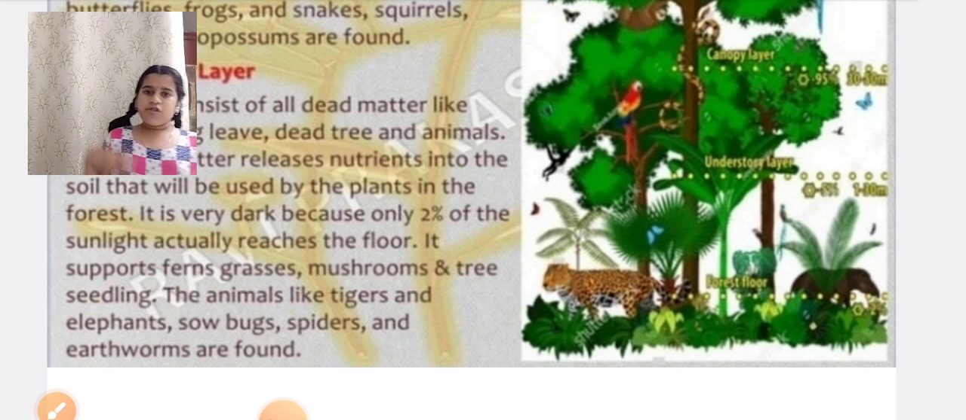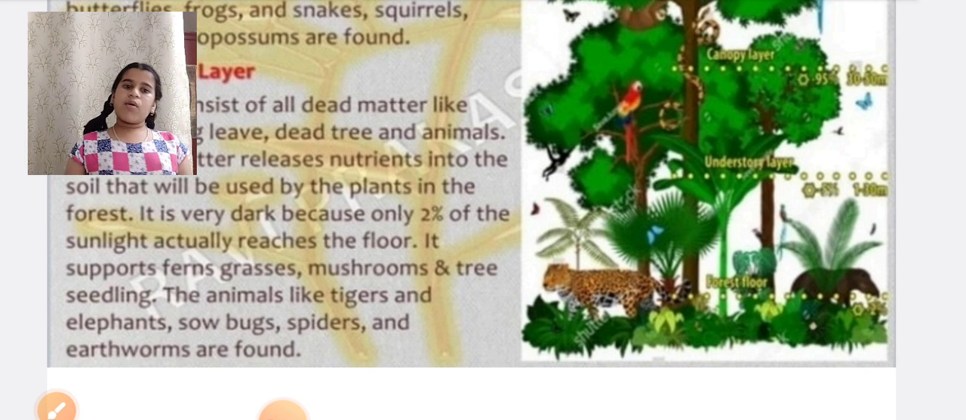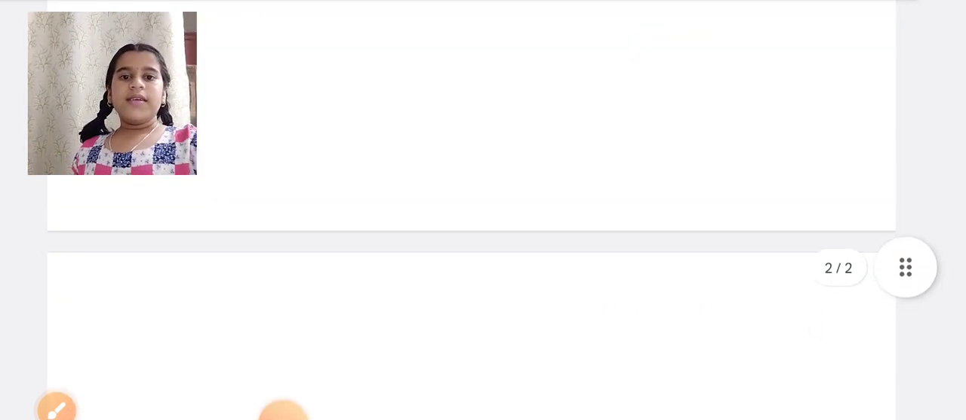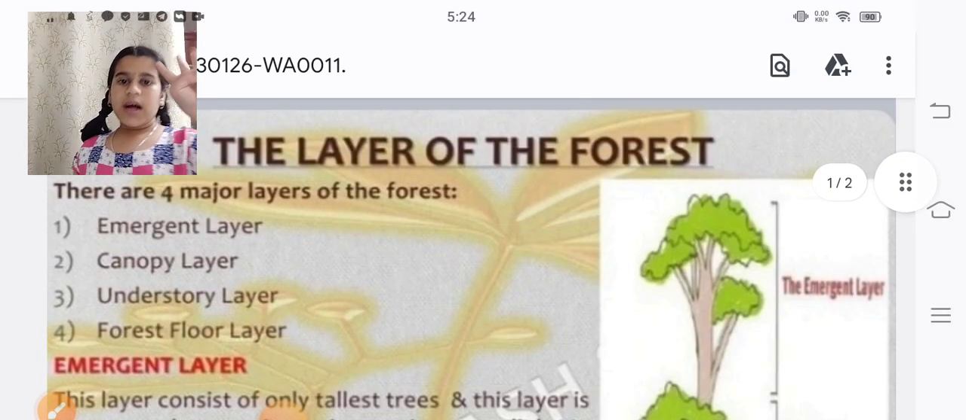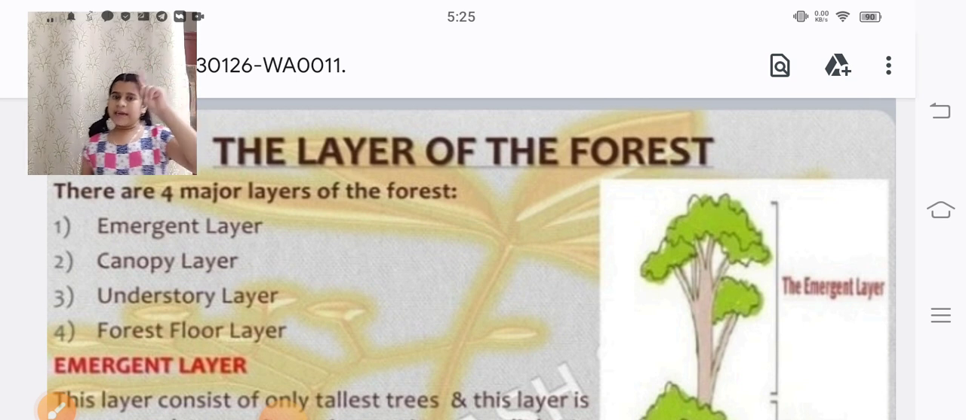And on the forest floor, animals will move around the area. And here the plants are very small, so they are easily pollinated by animals or wind, and seed dispersal, explosive dispersal, takes place on this forest floor. I hope we have understood about these four layers. What are they? Emergent layer, canopy, understory and forest floor.